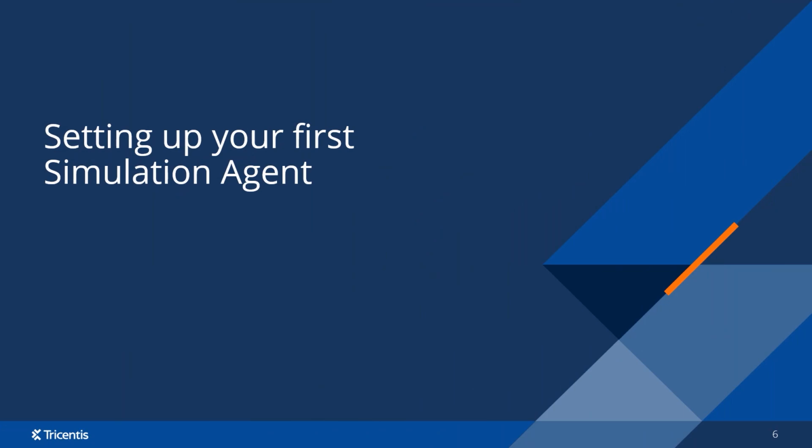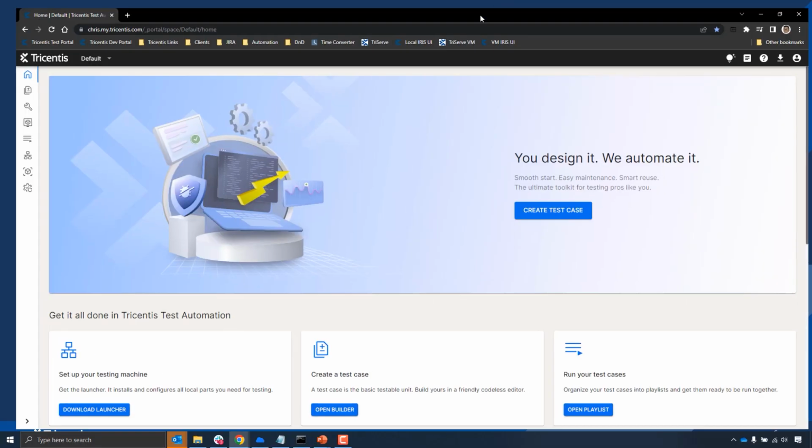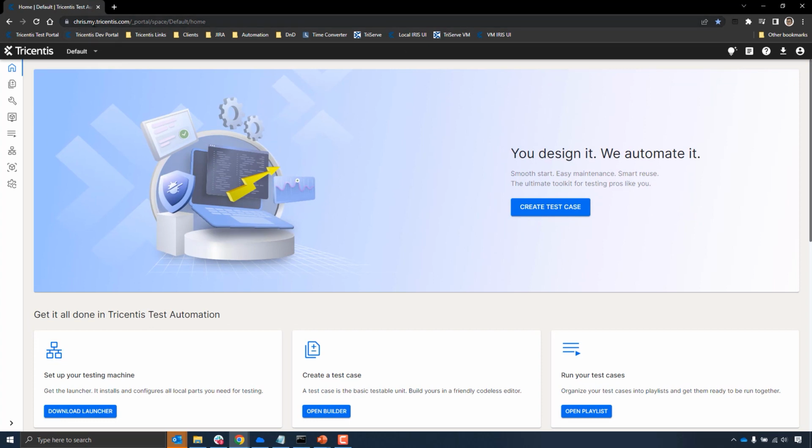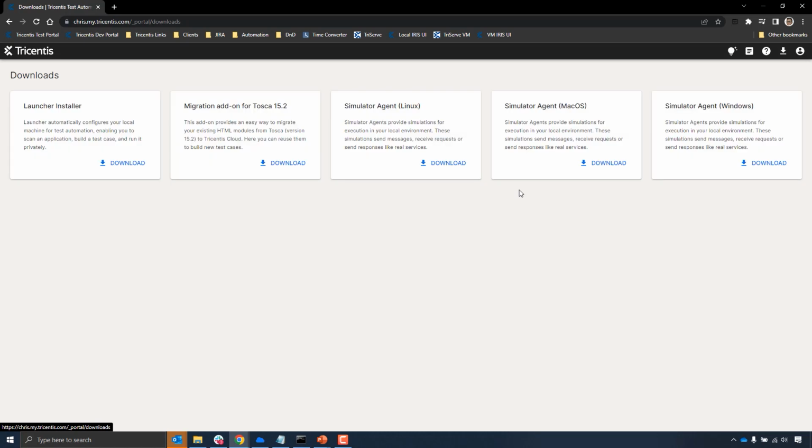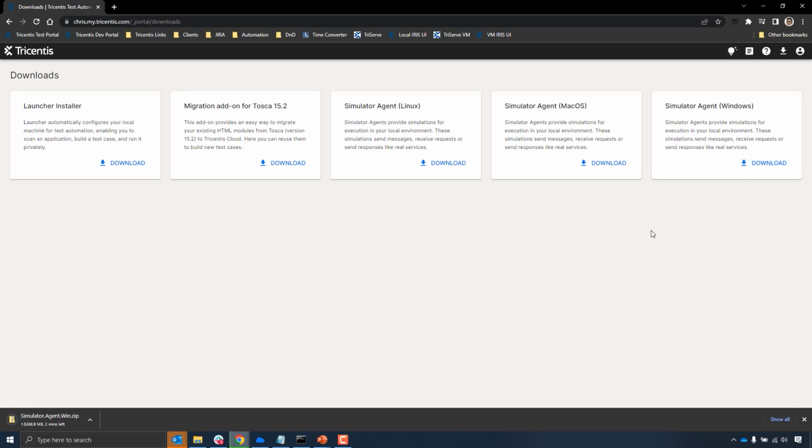And so to do that, I'm going to go ahead and open a new portal. This one is brand new, and actually I have no simulators connected in this portal. I can download a simulation agent either by clicking on this button or by clicking on the Downloads button, and then I simply choose which operating system I want for the simulation agent. I'm on Windows today, so I'm going to go ahead and download the Windows agent. It's small, so it shouldn't take very long to download.